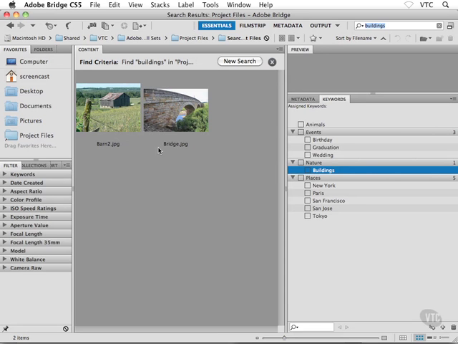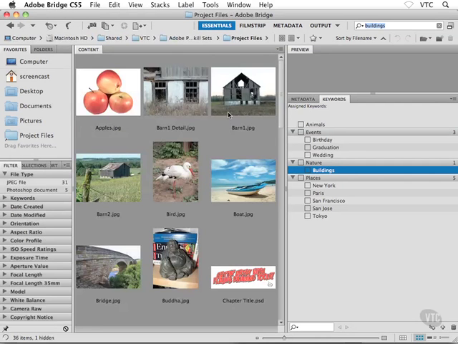Now, I'm going to get out of this search criteria here just by clicking on this dark gray X here, and that brings me all the way back out to my project files folder.